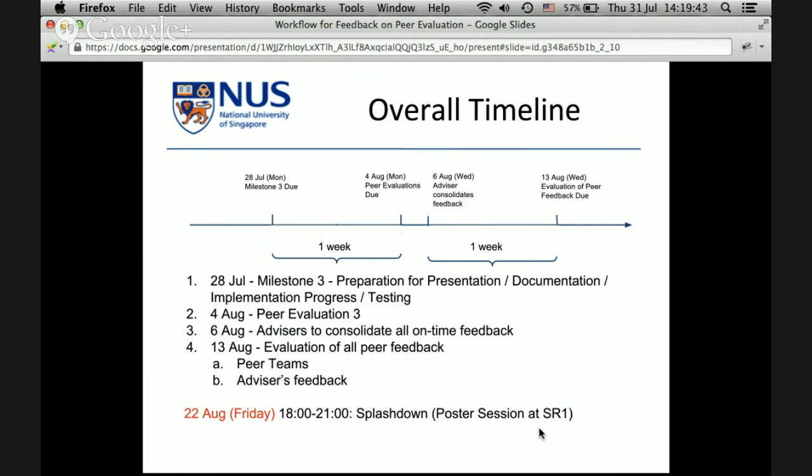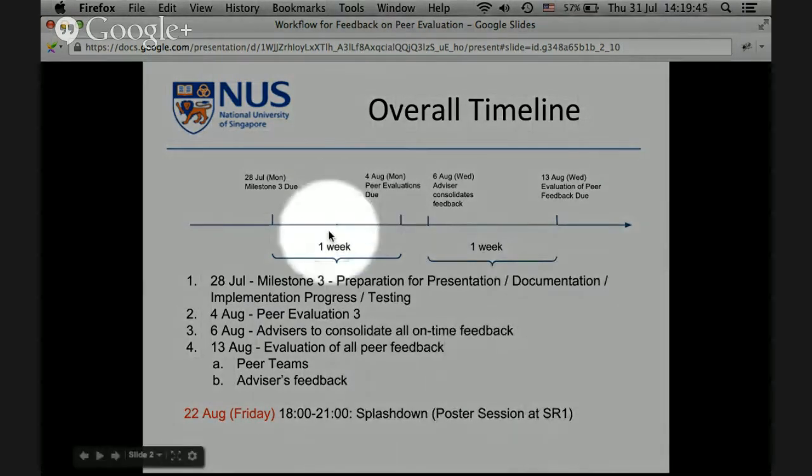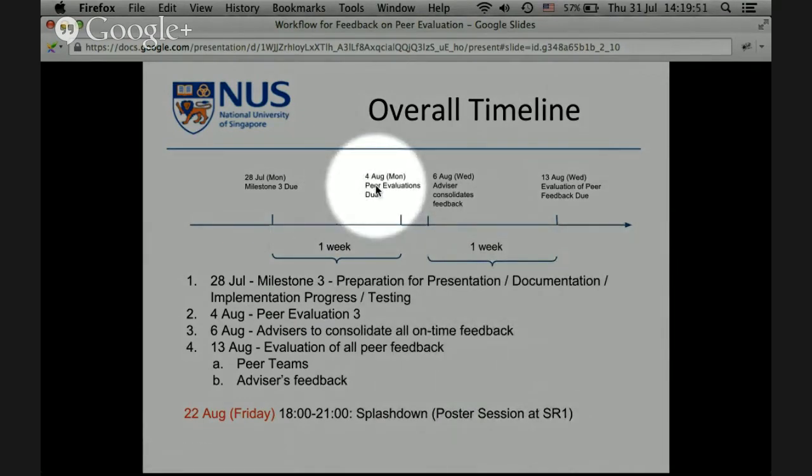As per the usual practice, after this milestone is due, you have roughly a week until the 4th of August, which is next Monday, to turn in the peer evaluation form that we had described to you earlier for Evaluation 3. I think a couple of groups have already started. Thank you for doing so. But all of you should have them in by the 4th of August midnight. That means 11:59 on August 4th. That means Monday night.